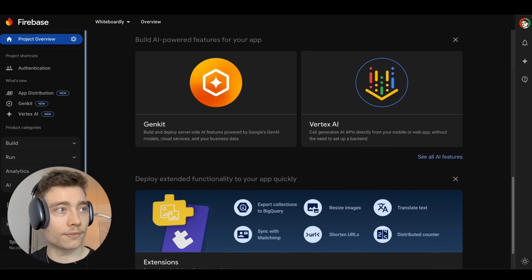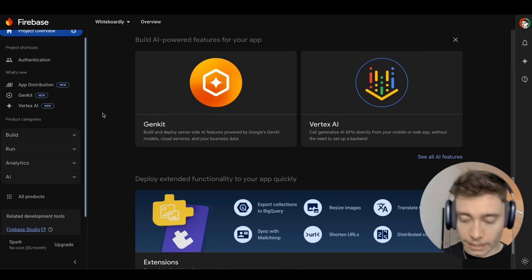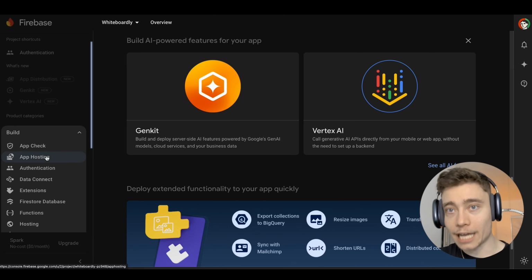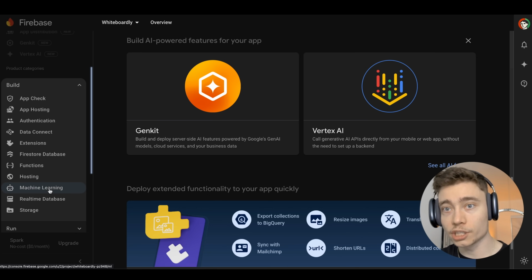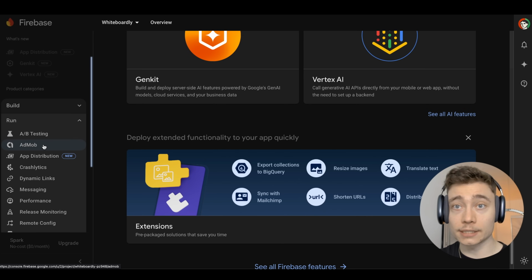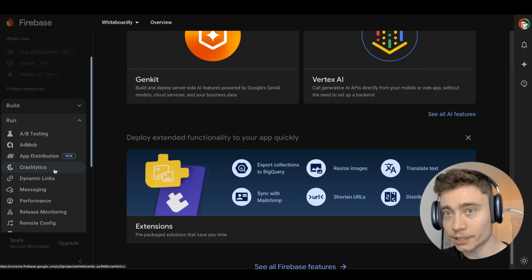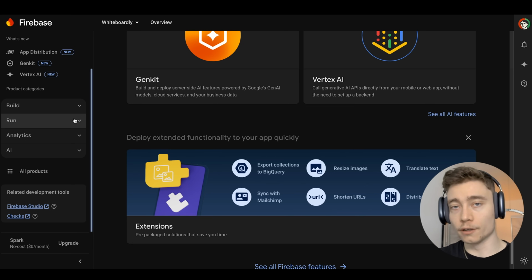And if you go on the left, let me move my webcam again, you can see even more features. So here are the product categories. Underneath build, you can see App Check, App Hosting, Authentication, Data Connect, Extensions, Firestore Database, Functions, Hosting, Machine Learning, Realtime Database, and Storage. Then run: A/B Testing, AdMob, App Distribution, Crashlytics, Dynamic Links, Messaging, Performance. Literally anything you need for the backend of your app, Firebase has you covered.